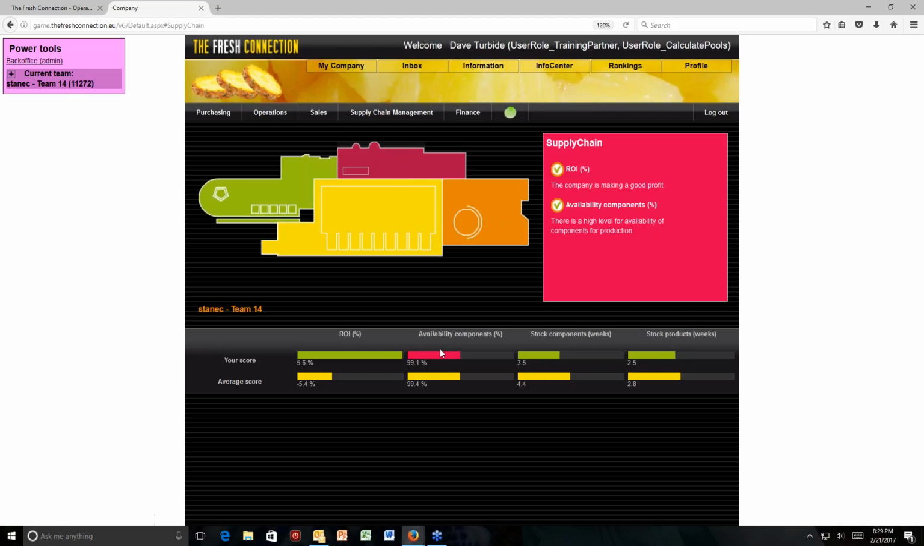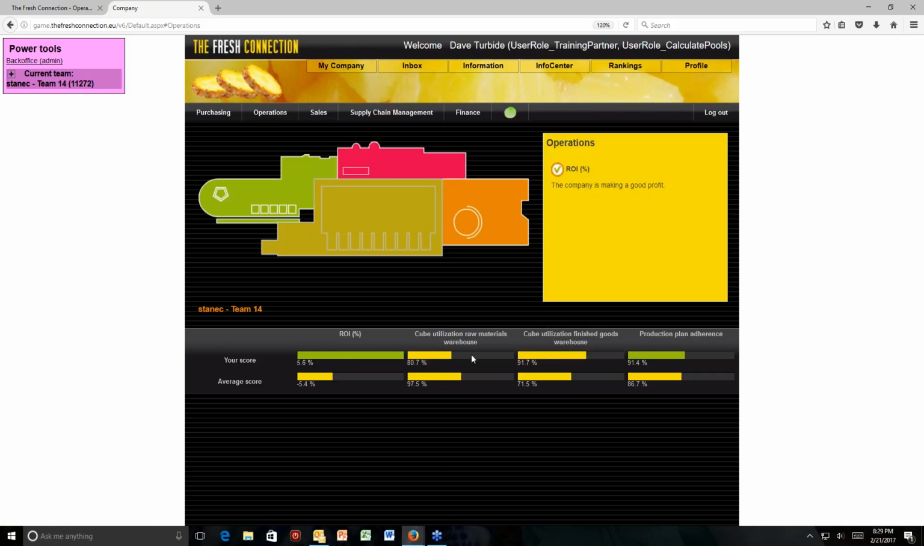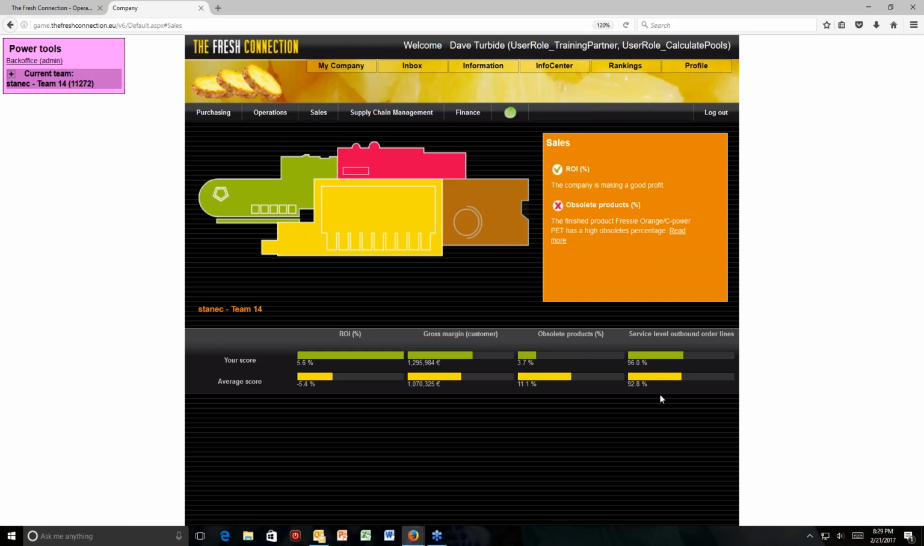Okay? And if you go out to supply chain, it's availability of components, stock components in weeks, and stock components weekly. Under operations, cube utilization and raw materials, cube utilization and finished goods, production plan adherence. Again, your score on the top, the average of all 28 teams on the bottom. And over here in sales, gross margin, obsolete products, and service level outbound order lines. Your score on the top, average on the bottom.